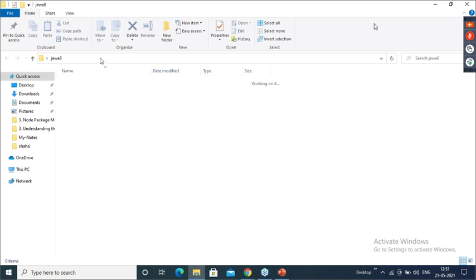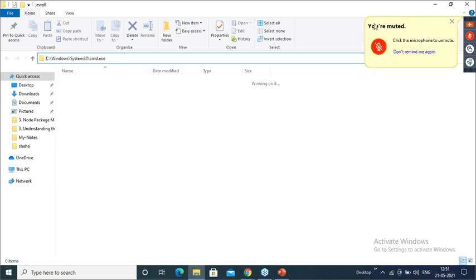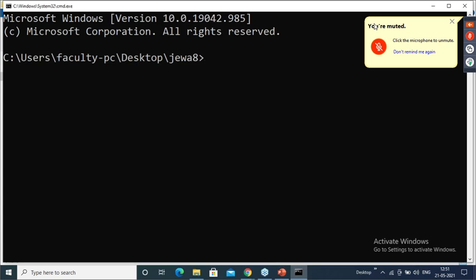Go to that location address bar of this folder. Click on this. See, here you type CMD. Here you type CMD. Okay. So once you type CMD, it is going to open that particular folder in command prompt. Clear? It is going to open that particular folder in command prompt.